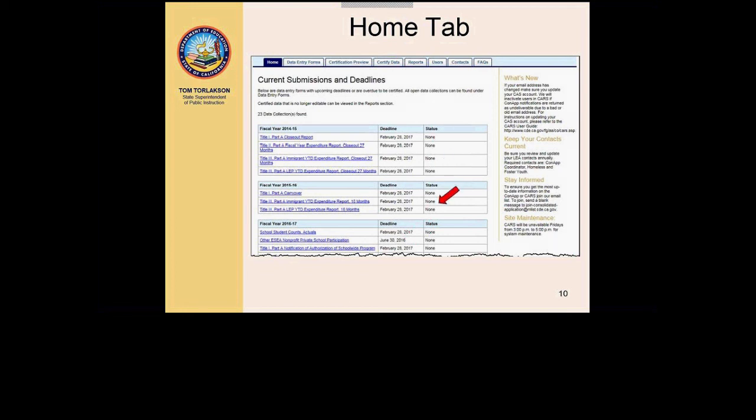Form status can be none, no data has been entered, or saved, draft, data has been saved, certified, data has been certified by an authorized representative, and certified obsolete. Previously certified data is obsolete and requires action. Also included are snippets, which advise what's new, known issues, where to get more information, and the CARS site maintenance schedule.